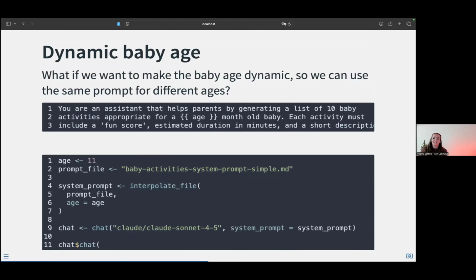Okay, so we now had this system prompt, and it was in there that the baby was 11 months old. We want to use this for other mothers or fathers as well, so we want to make the age dynamic. In ellmer, we can do that by using double curly braces. So we now have age within curly braces. And then we can use this very clever function from the ellmer package, called interpolate file, which can interpolate your variables into this file.